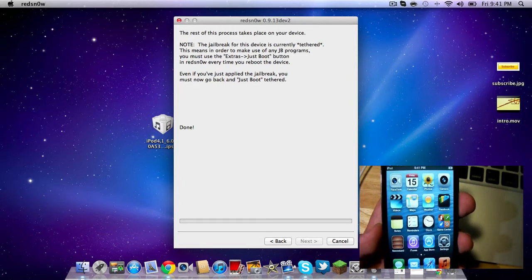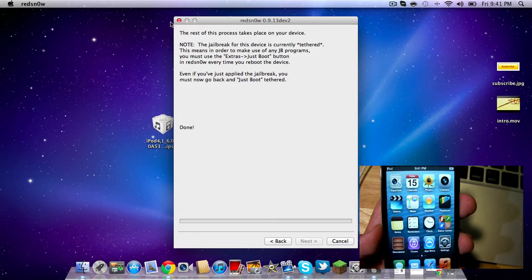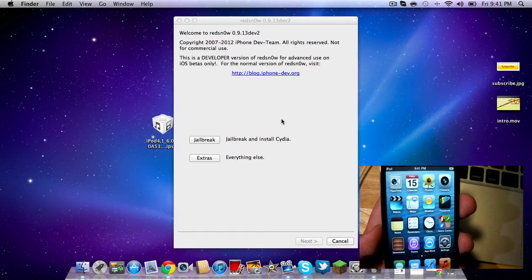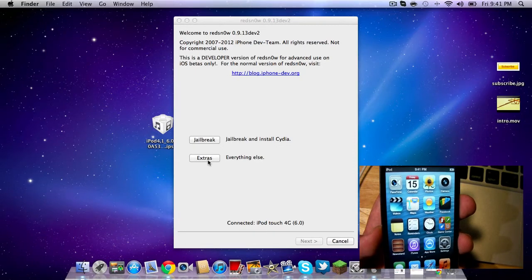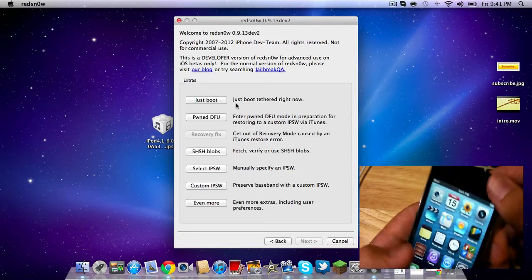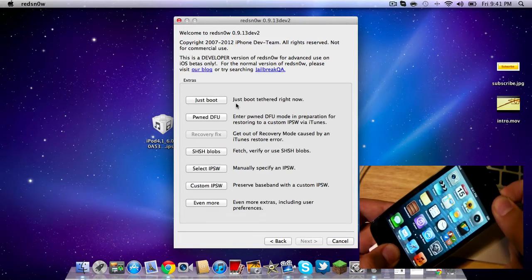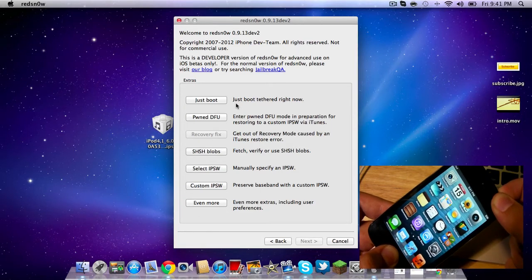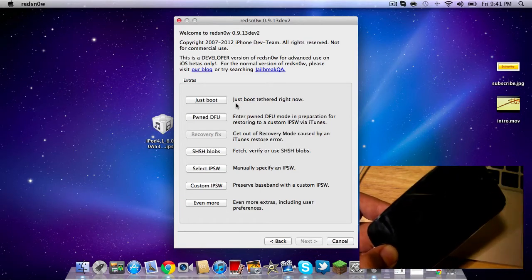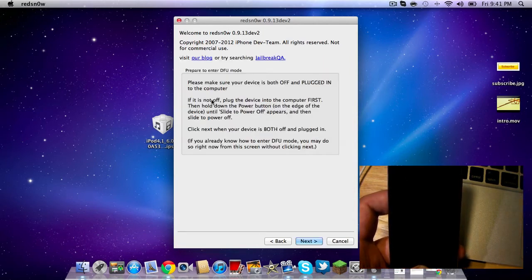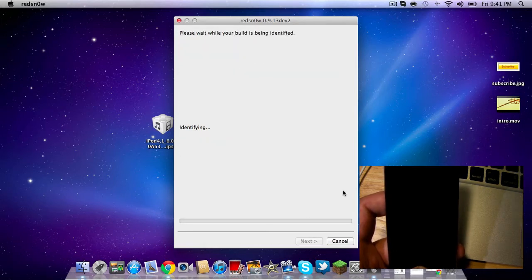Now what you need to do is go ahead and exit out of RedSn0w on your computer, and reopen RedSn0w. If you're on Windows, again, right-click and run as administrator. You go to Extras here, and before you click Just Boot, you will have to do this, by the way, you need to put it into DFU mode again, power and home. Hold it until your device screen shuts off, wait a few seconds, and then just hold home. And we're going to click Just Boot. It's identifying the device.